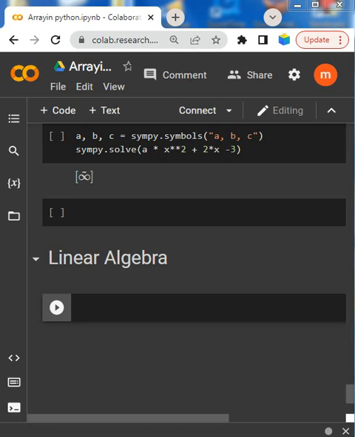Today I am going to discuss linear algebra. Linear algebra is another fundamental branch of mathematics, and it has some important applications throughout the scientific and technical fields. They are applied in scientific and technical computing.